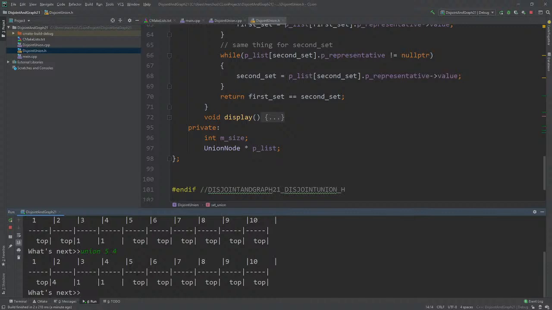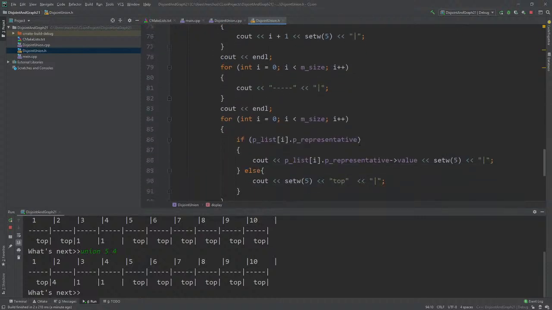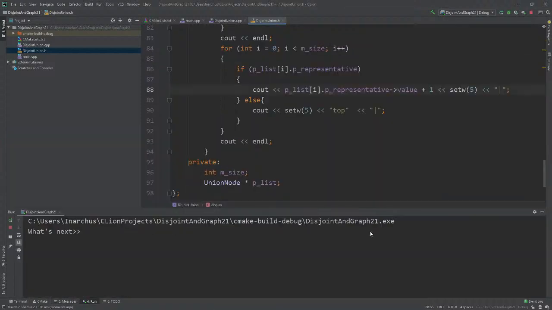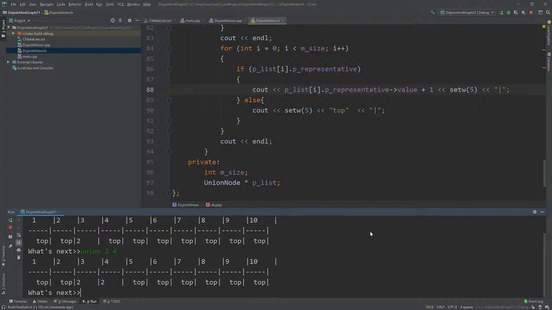Oh, but that makes sense. That makes sense. Okay, that'll fix this, and then I think maybe we're on the right track. So let's union 2 and 3. There we go, and then union, say, 3 and 4. Okay, and then union 5 and 4.